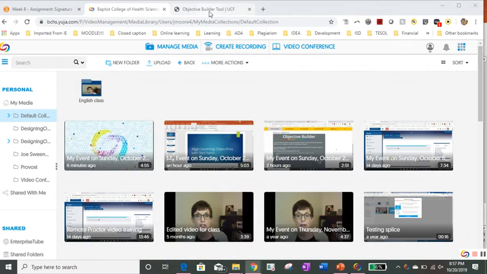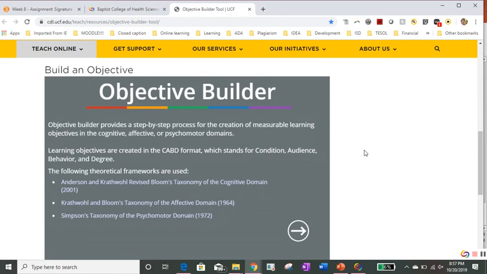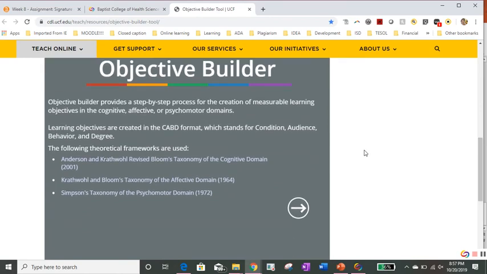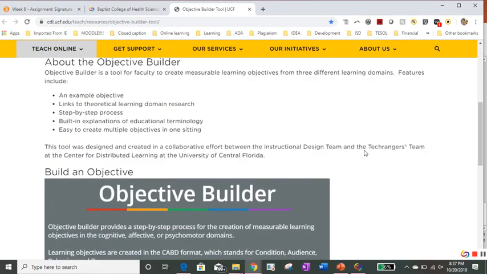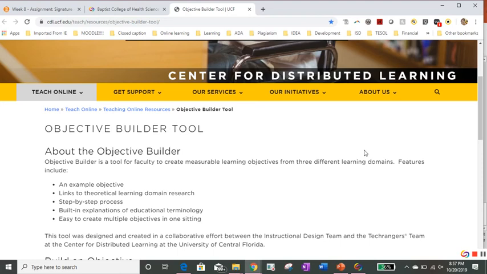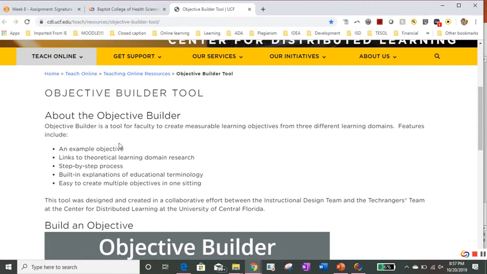Okay, now let's move on to phase 2 of our training session, which is to build learning objectives. What I'm going to show you is the Objective Builder tool that is housed on the Center for Distributed Learning at the University of Central Florida. This Objective Builder is a tool for faculty to create measurable learning objectives, and we can create them from 3 different learning domains. So this is a really great tool because it gives you an example objective.